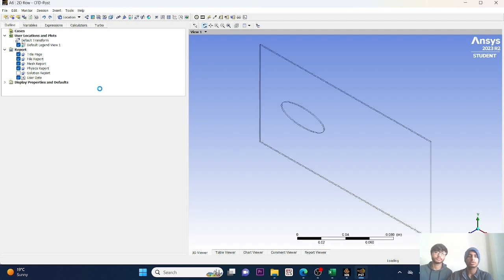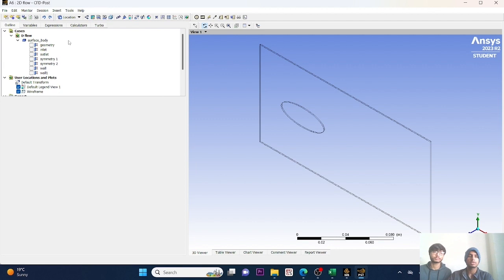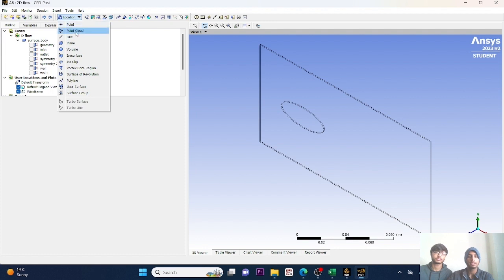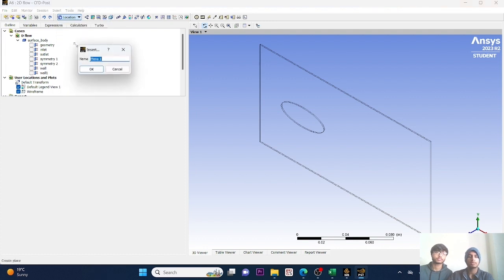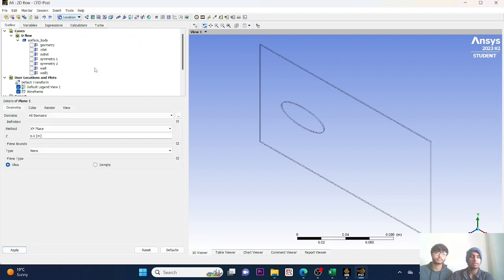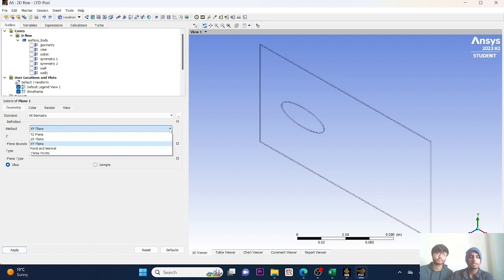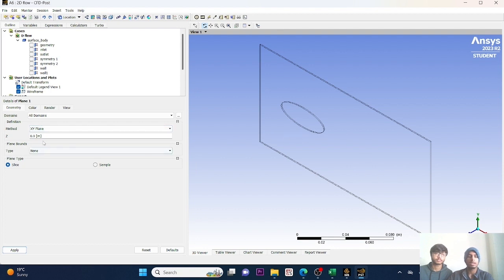So now CFD Post is opened. CFD Post means post processing, that is, after calculating all the values, what we want to find. For that, go to location. We need to define a point in a plane. So first we will choose the plane. Select plane. You can give it a name, but I will not change its name. Okay, and you can see that it is showing the xy plane. You can change it if your geometry is in a different plane. We are choosing the xy plane only because our geometry is in the xy plane, and z equals 0 means normal. So just apply.